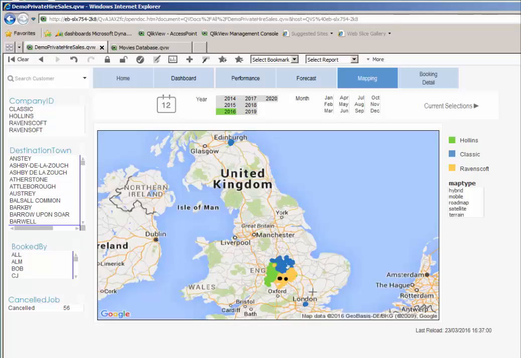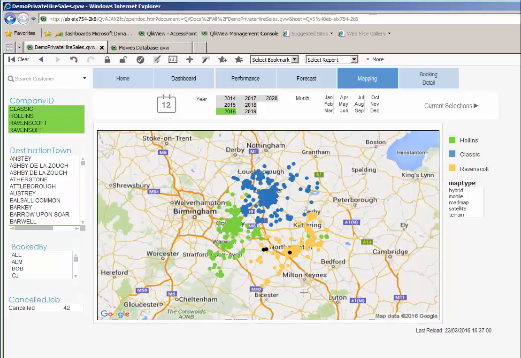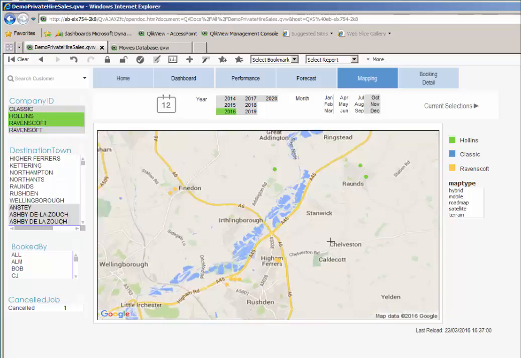I know these black markers are actually for Ravenscroft, so that's fine. But I've got Hollins over in their patch and Ravenscroft out of its own area. There may be good reason for this if the pickup was local, but it might be worth checking. I'll just check out these three for starters.